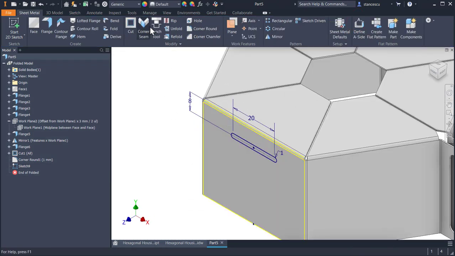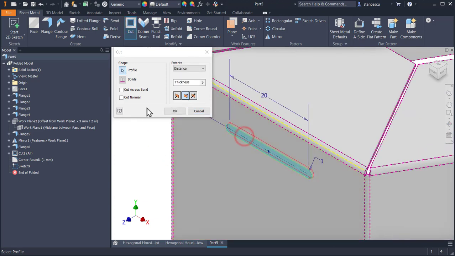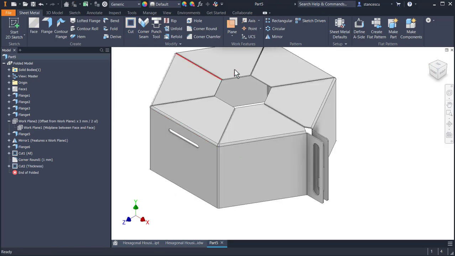Good. Cut. What to cut? This. On the depth of the thickness, not through all. Okay. Why? Because now I apply circular pattern about an axis. Where is the axis? Because it is not the axis Y. Yes? Axis Y is here. This was the center point. This is X, Y, and Z.